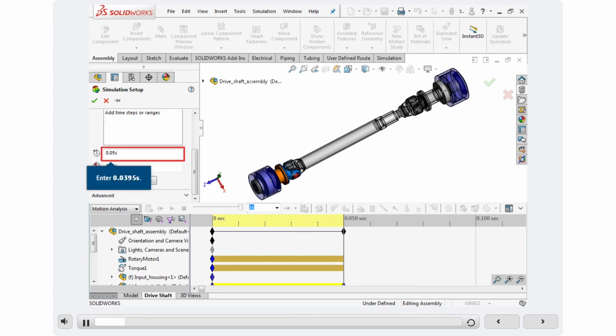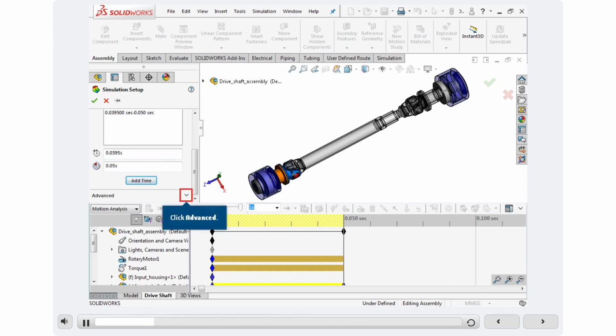Specify 0.0395 seconds for the simulation start time. Ensure that the simulation end time value is 0.05 seconds. Click Add Time to add the time range to the simulation time steps and time ranges field. Click Advanced.